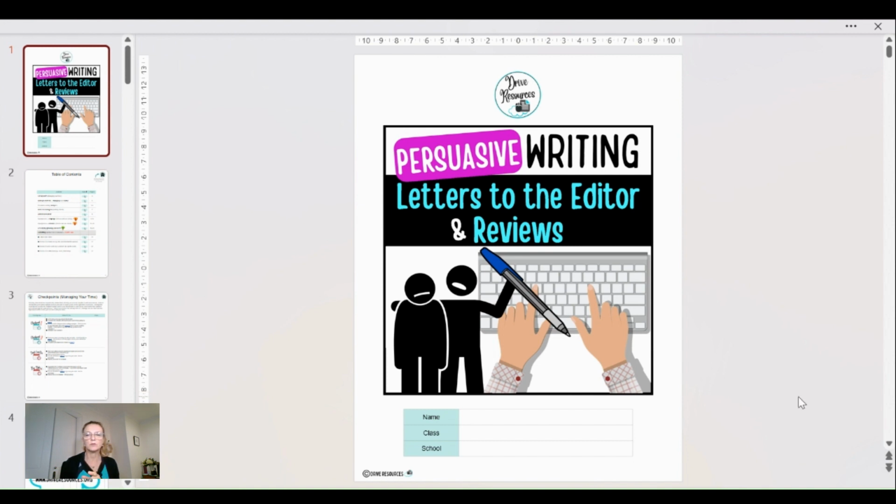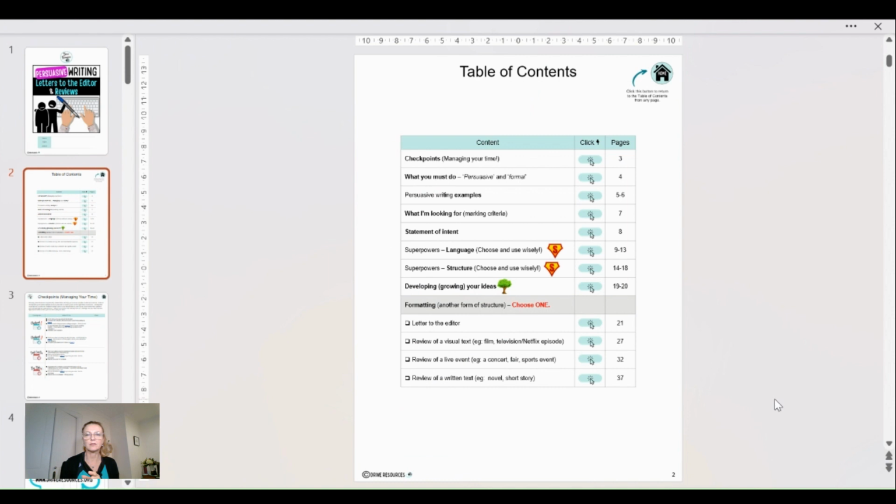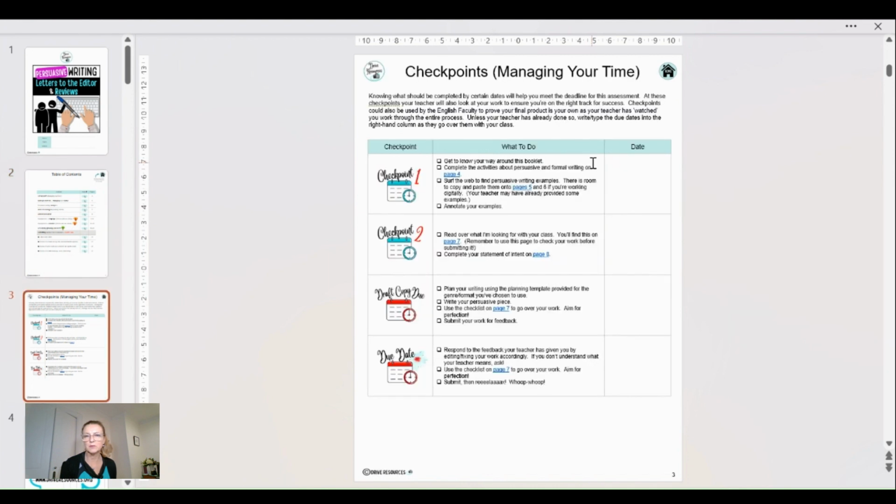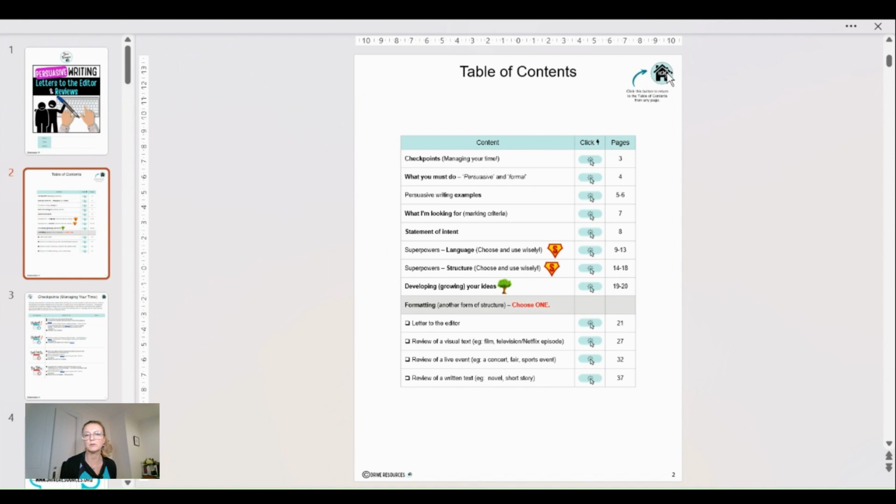So first of all, here's the table of contents. Now this is clickable, so as you can see, all of these links are clickable. If you're sharing the resource digitally, students can just click on those and be taken to the right page. And if you look at the top right here, this is a home button and it's on every page, and they can just go back to the table of contents.